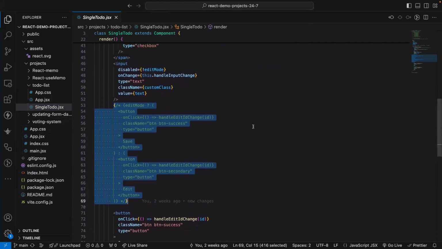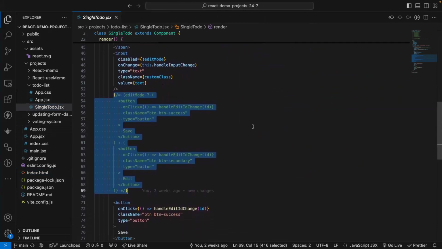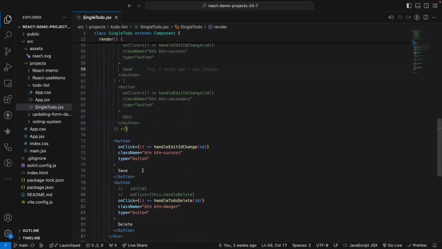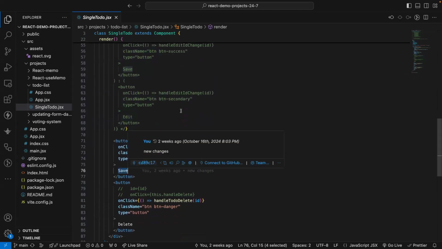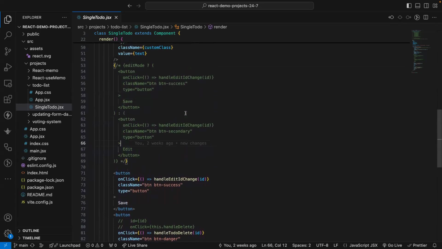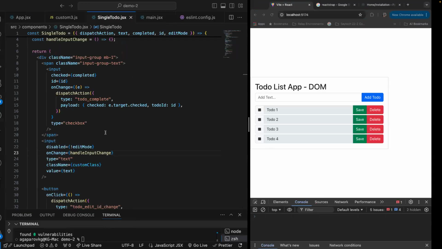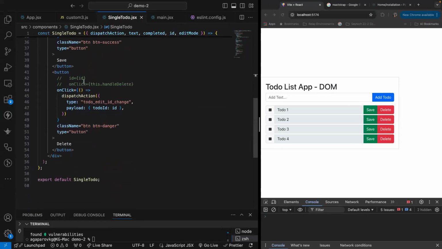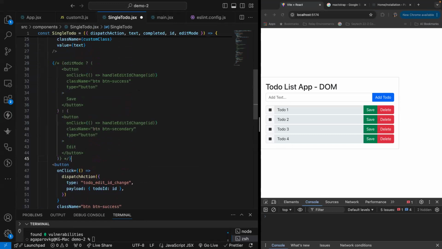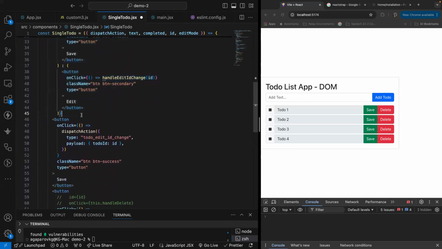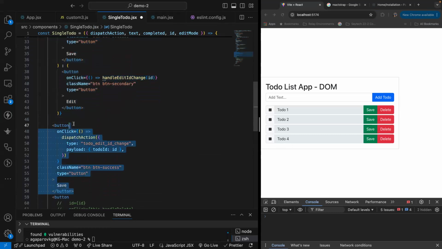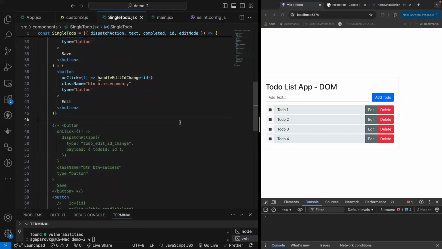It's because the class name button is success. If you change to secondary, then it's gonna be gray. But it's displaying the save though. Okay, it is displaying the save. This was supposed to be dynamic, like save or edit. So in this case, instead of only the save over here, what I need to have is this right here, and then this has to be commented out like this.